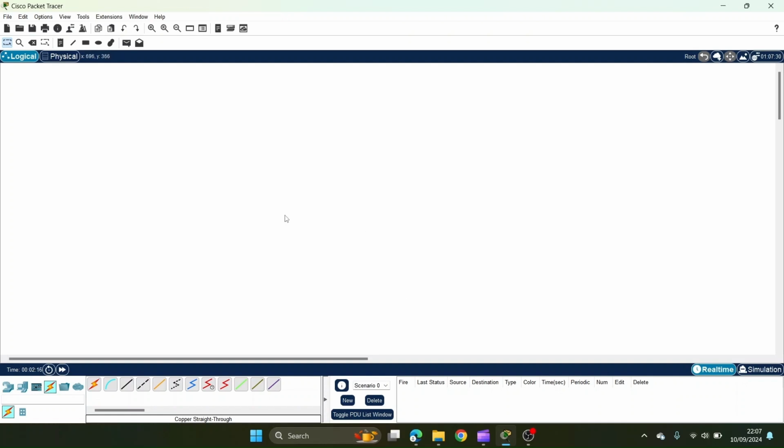Okay, once you open Cisco Packet Tracer, you'll see a blank workspace like this, and this is where we're going to build our network. A network is really just a group of connected computers and devices that can share resources.